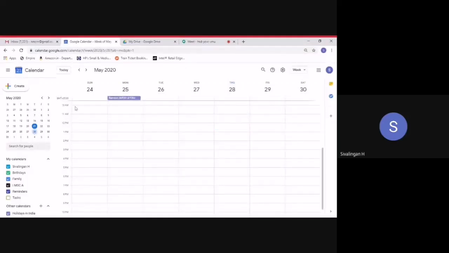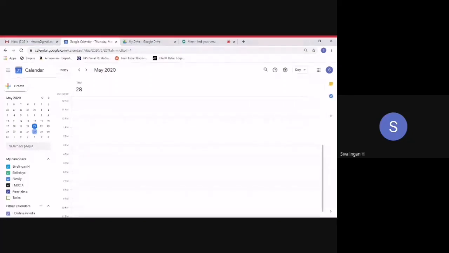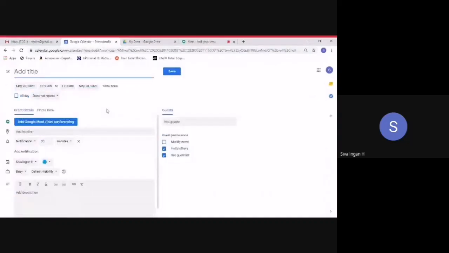On the left side there are dates. You click on the date. Say on the 28th at 11 o'clock there is a meeting or class I want to conduct for the students. So I go to the 28th, where the timings are. Since the class starts at 11, and we will ask the students to come 15 minutes before, I click between 10 and 11. You can click once or double click.